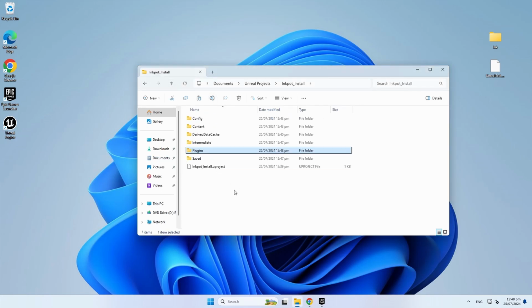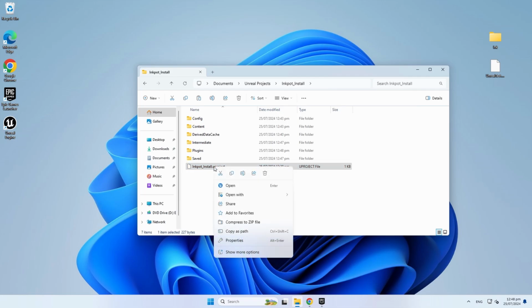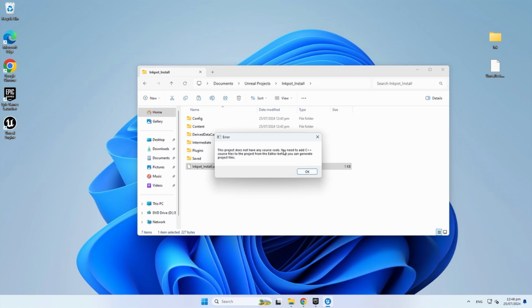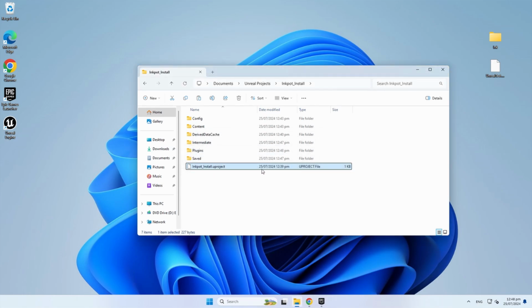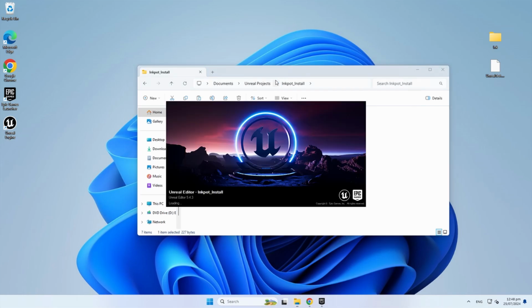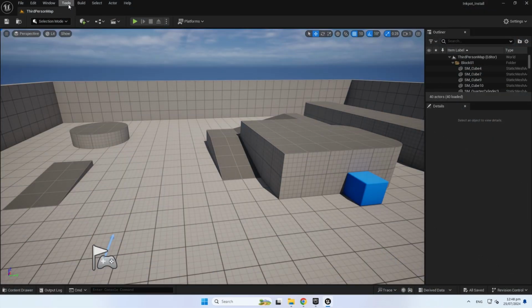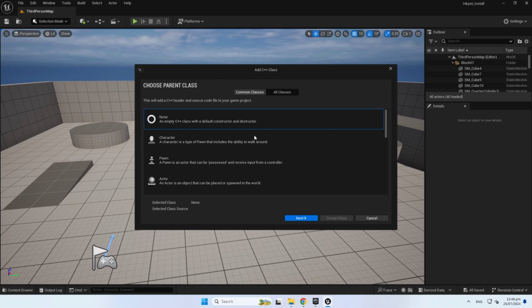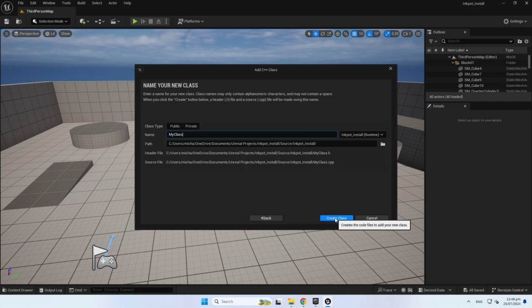Then you want to go back and right click on here and go show more options. If you're in Windows 10 you won't have to click that extra thing. And you want to go generate Visual Studio project files. Now it says it won't have any source code, you need to add C++ to it. So that's why when we open this up, if we go Tools, New C++ class, next, Create class.